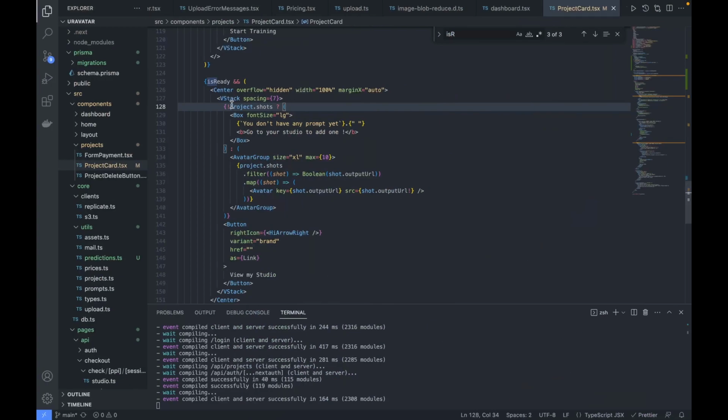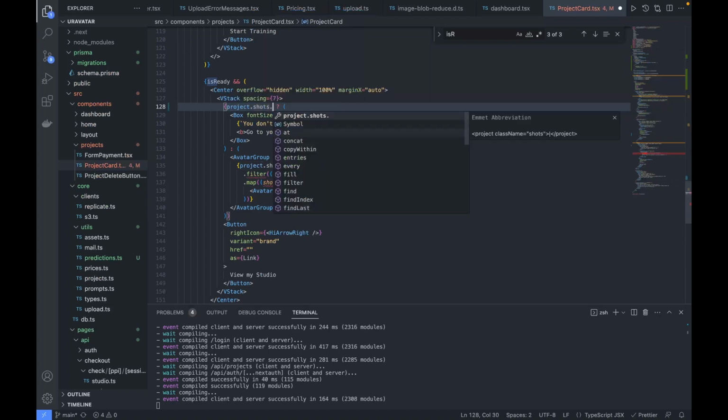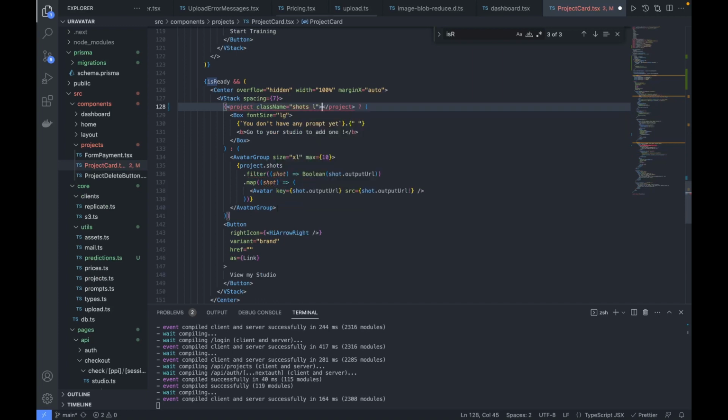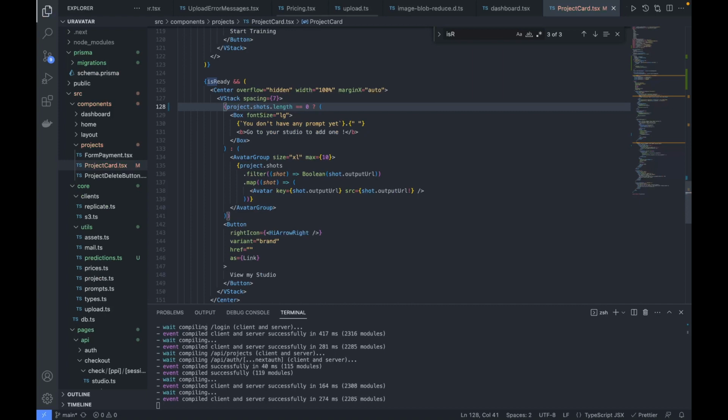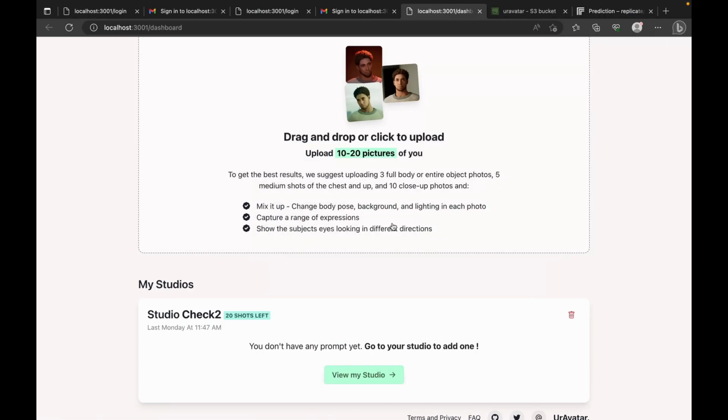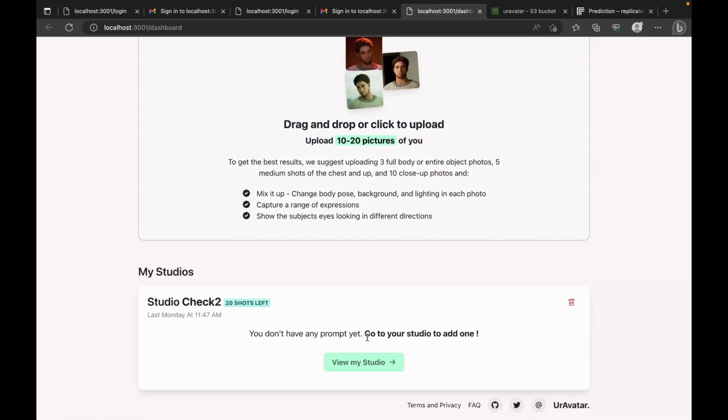So for that, what I will do here is, if the length of the shots array is 0, then we will showcase this: you don't have any prompts, go to your studio to add one. Now heading back to the browser, you see, you don't have any prompts, go to your studio to add one. So exactly that is what we wanted.